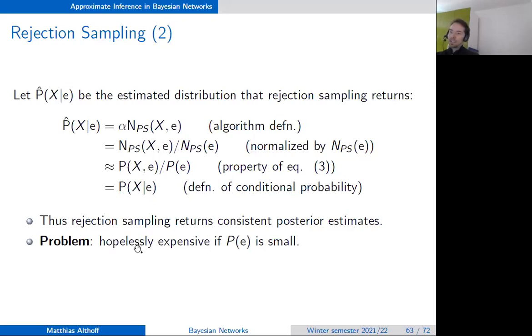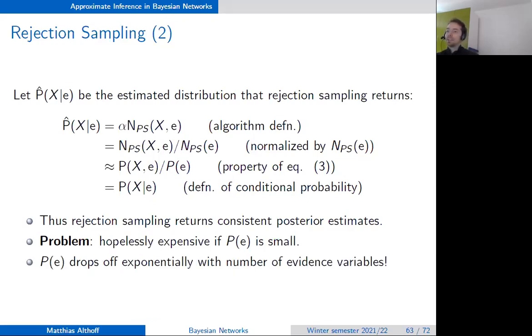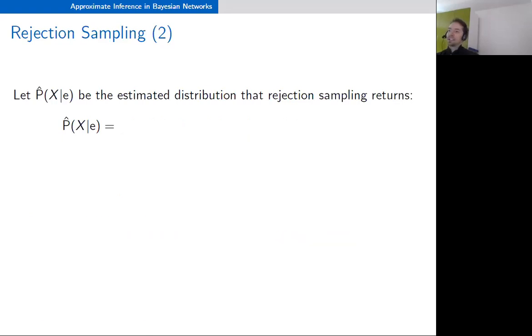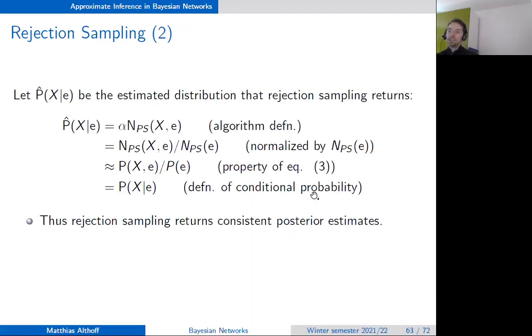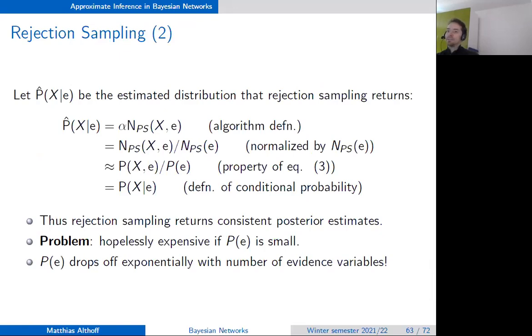Okay, so as we already discussed, this is hopelessly expensive if the probability of the evidence is small, and this drops exponentially with the number of evidence variables. So the more evidence variables you have, in our case we had 4 in total, you can imagine that every additional evidence you have, the number of samples that you need in the end becomes exponentially higher. So it's some constant times the number of samples to the power of the number of evidence variables.